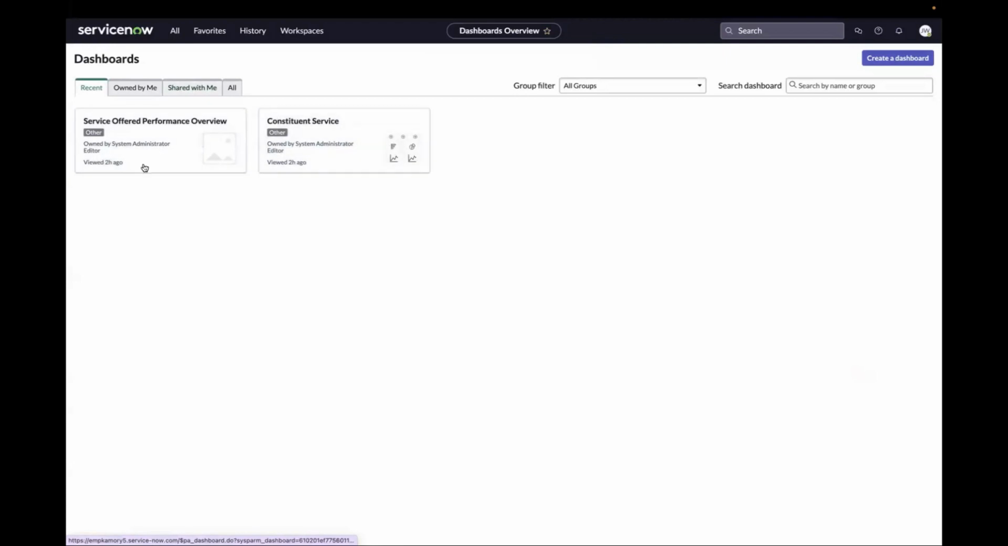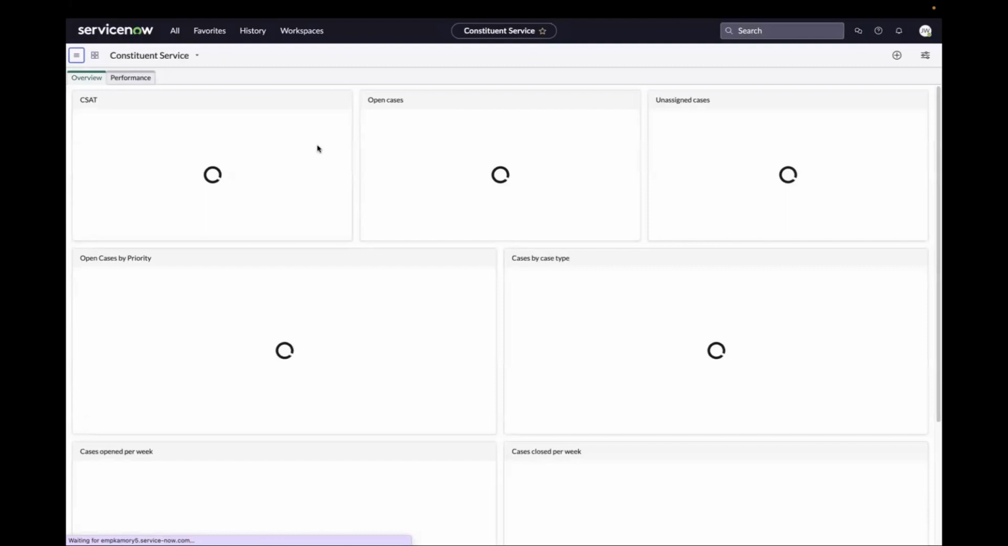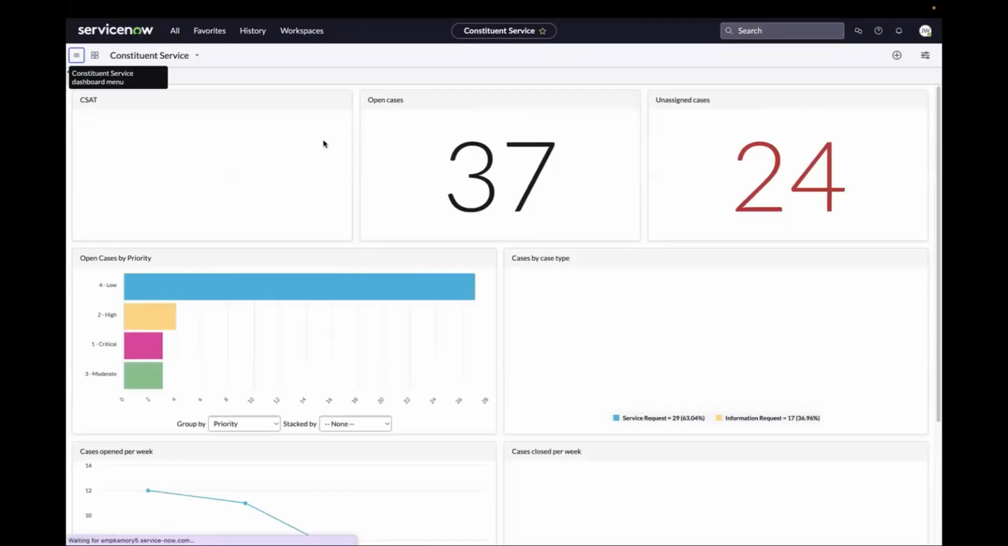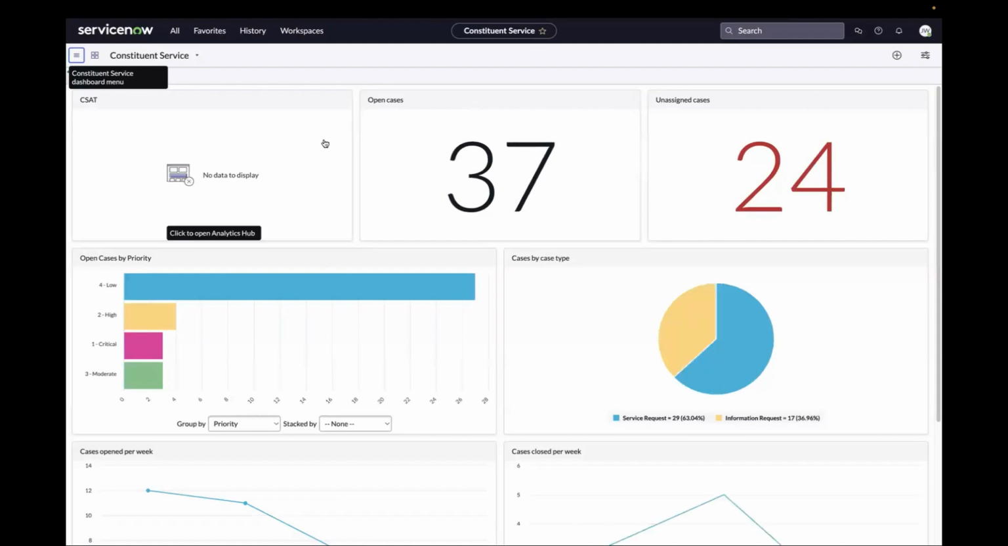And then there's two dashboards related to public sector that are available to her out of the box. So first, let's click on Constituent Service. It's just loading up right now, but this provides a really good snapshot of what's currently happening. She can see the open cases that are here, what is currently unassigned, and things like a breakdown of open cases by priority. So what are the critical cases? What are the moderate cases? What's low?